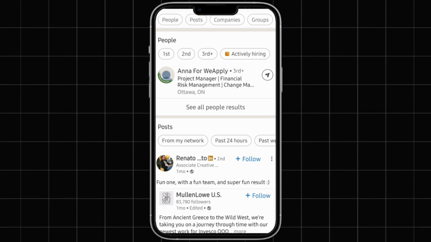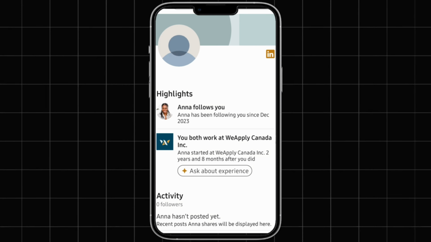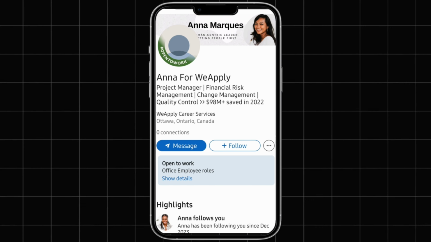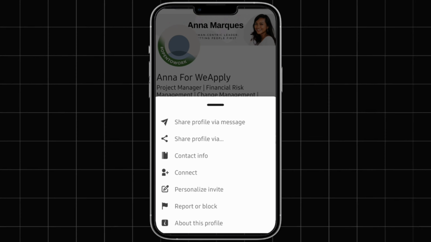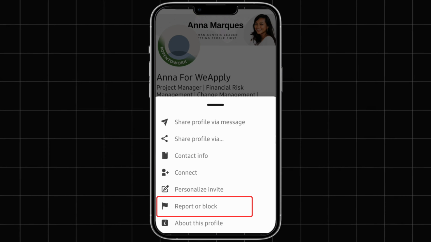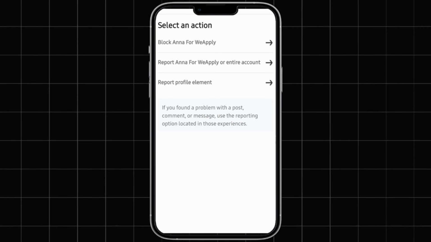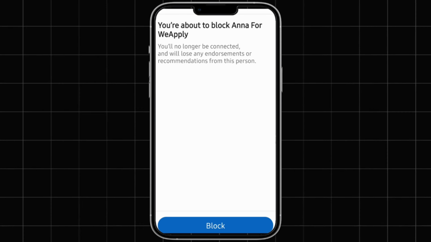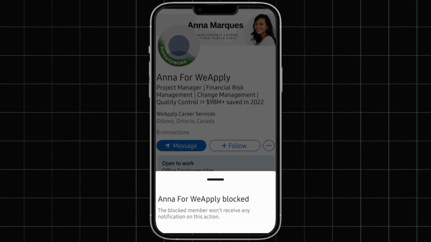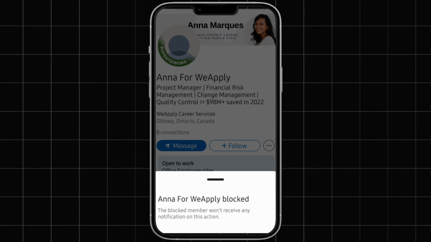So I've already searched the person, as you can see, Anna for We Apply. This is the person that I want to block. So I'm going to click on the three little dots right here, and right there you'll see report or block. I'm going to click on that, and then it says block Anna for We Apply, and I am going to go ahead and block this person.